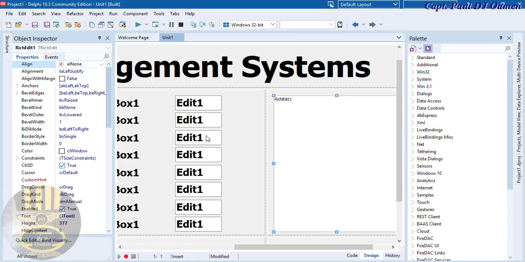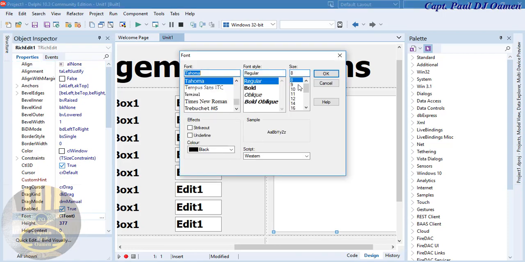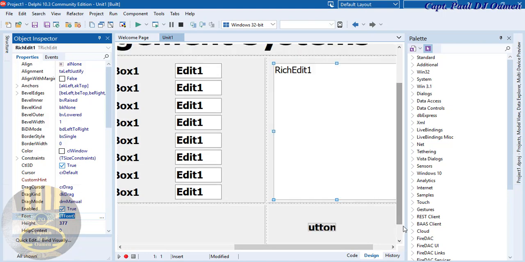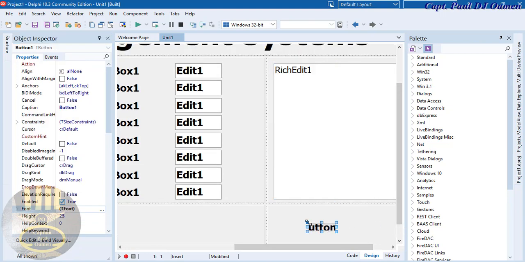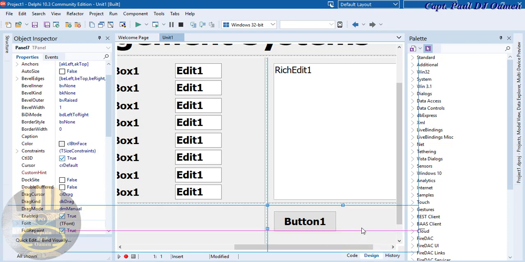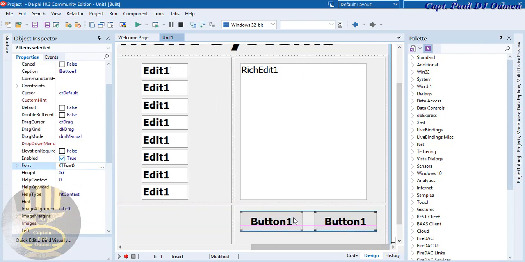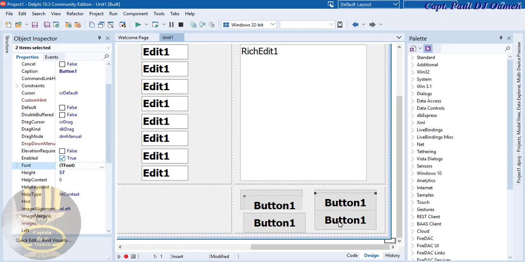The font size of this rich text box, I'm going to change that to about 18. Alright, let's leave that like that. Now let's come in here. You see this button? We need 4 of those. So copy that, paste it in there. We have 2, and we need 2 more. Copy and bring it down, paste there.